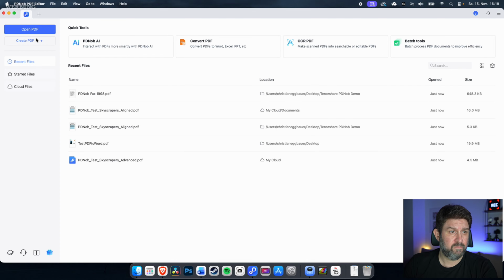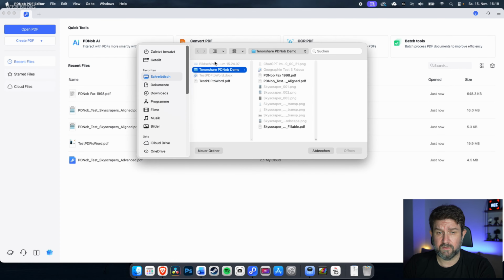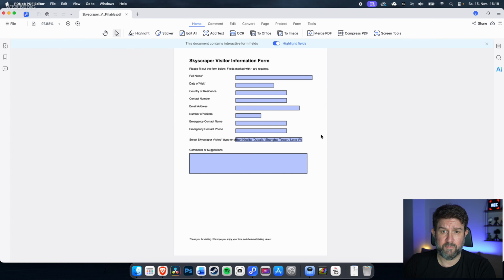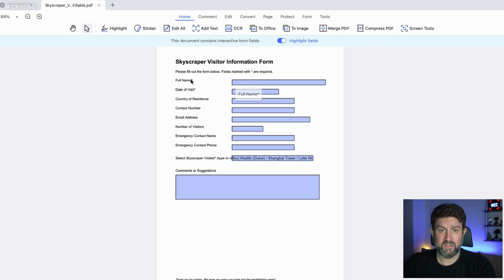One more thing, let me show you one more thing, because it's also important if you use some forms. So I go here to a fillable document. So I have prepared it. So this is a skyscraper visitor information form where you can apply for visiting a skyscraper, and there are a lot of options here. This is a predefined form already. We can highlight the fields here, or we can also say we want to do a preview.